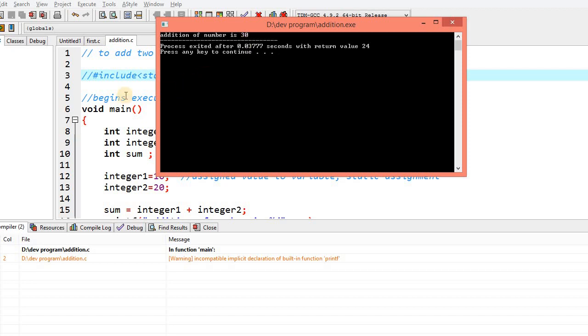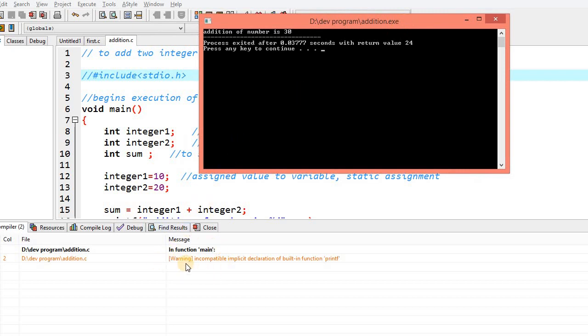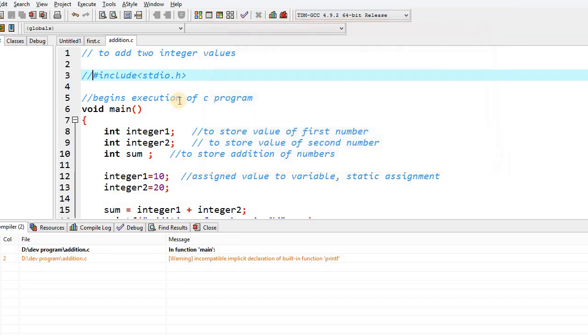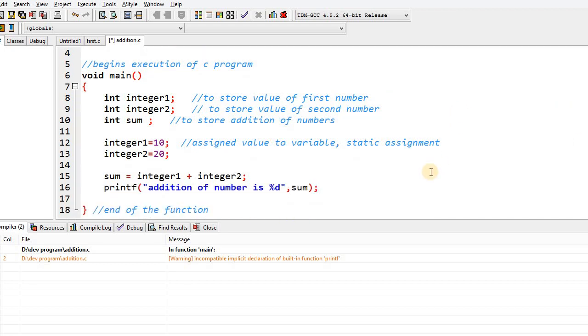So whenever you do not include standard input output, what does it mean? stdio.h. The compiler will give you this kind of message, but output is there. Just uncomment it. So this is our first way.